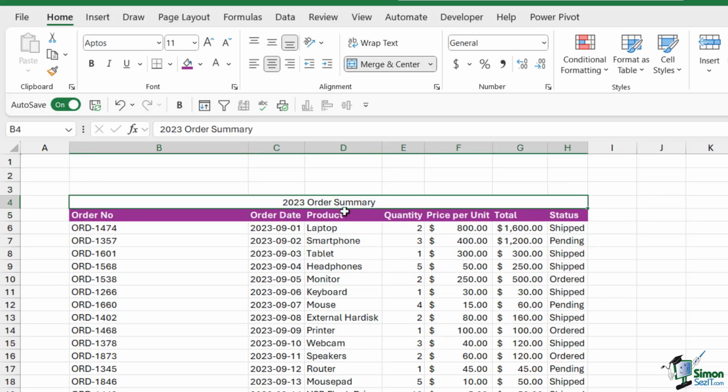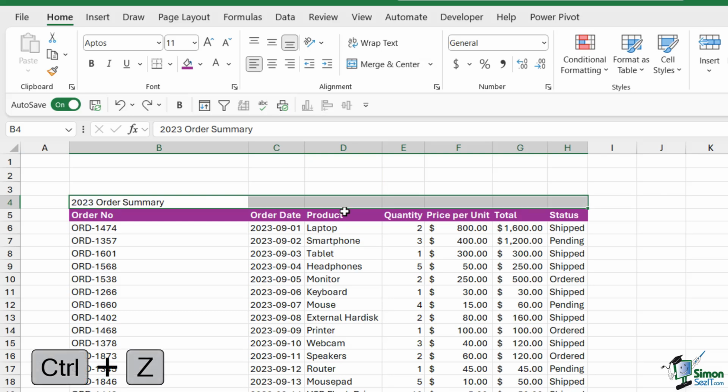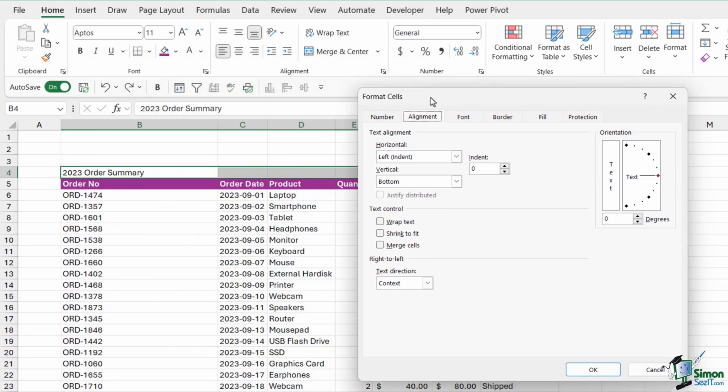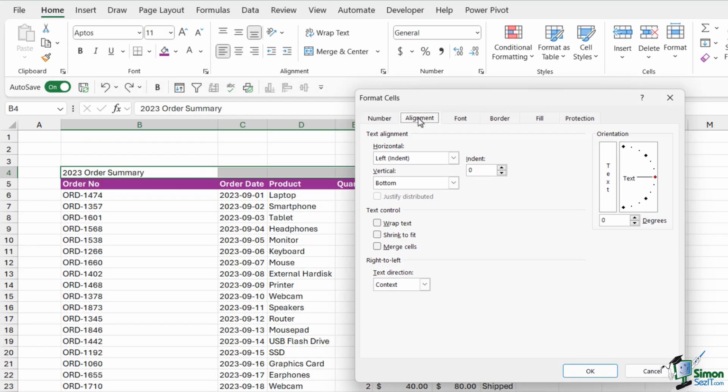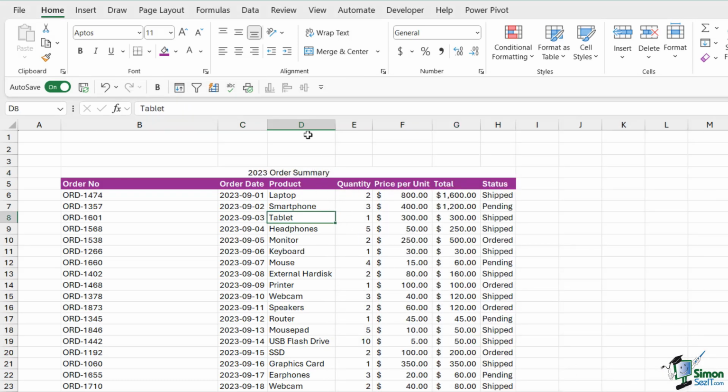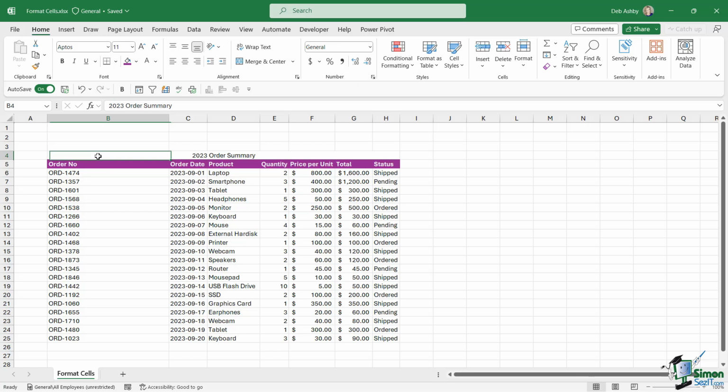So let me show you an alternative method where you don't have those problems. I'm going to press Control Z to put everything back to how it was, because instead of using merge and center, if we click on the little diagonal arrow in the corner, it's going to open up the Format Cells dialog box, but it's going to take us to the Alignment tab. What we could do instead, where we have text alignment horizontal, is choose Center Across Selection. Click on OK. It's going to give the same effect, but if I just want to select column D, I can click and drag down, and we don't get the same issue that we get with merge and center. So in general, I always advise people to center across selection instead.